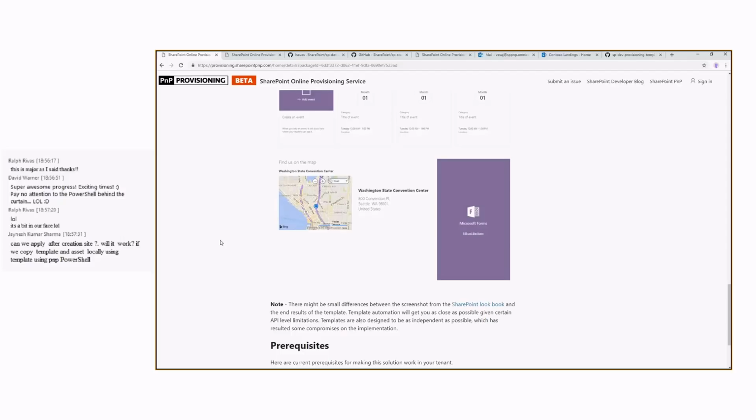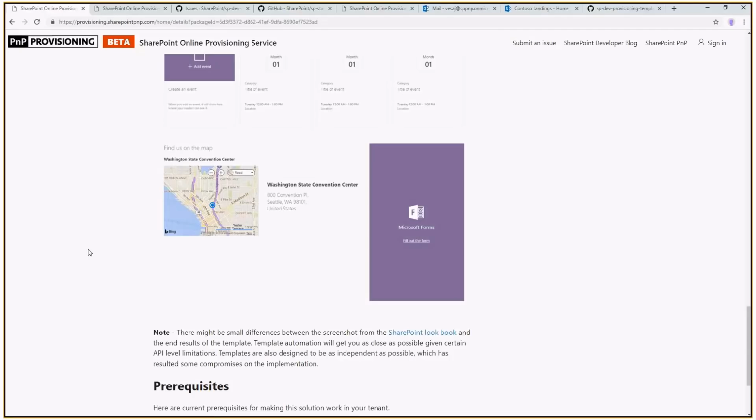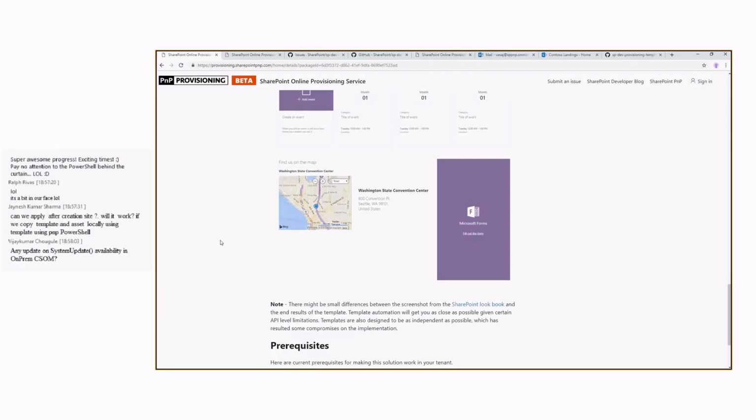One more, can we apply after creation of the site? Yes, you can. So it will apply the template on top of existing site if the site already exists. But it's important to understand that we might actually override, for example, the welcome page content. So yes, you're able to apply on top of the existing site. If the provisioning actually failed for whatever reasons, you're able to reapply the same template as well. That's by design in the provisioning engine.